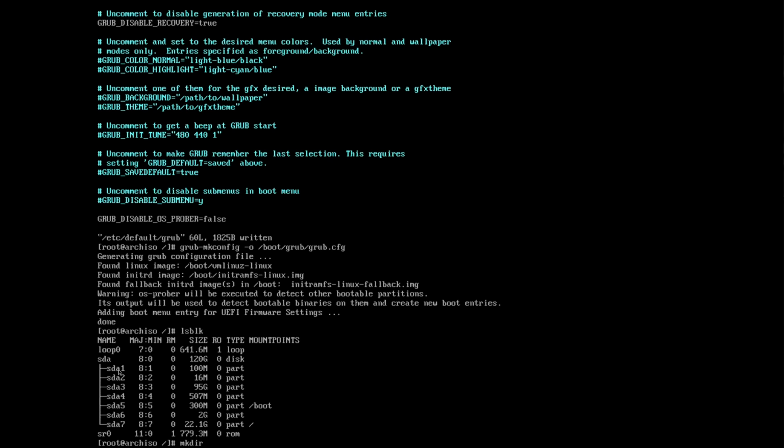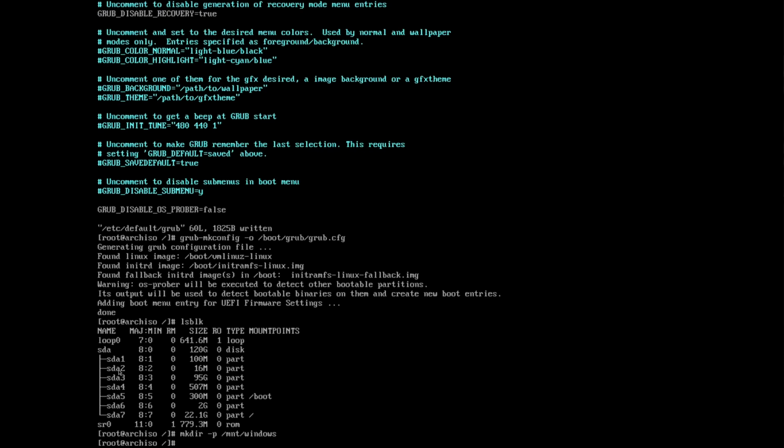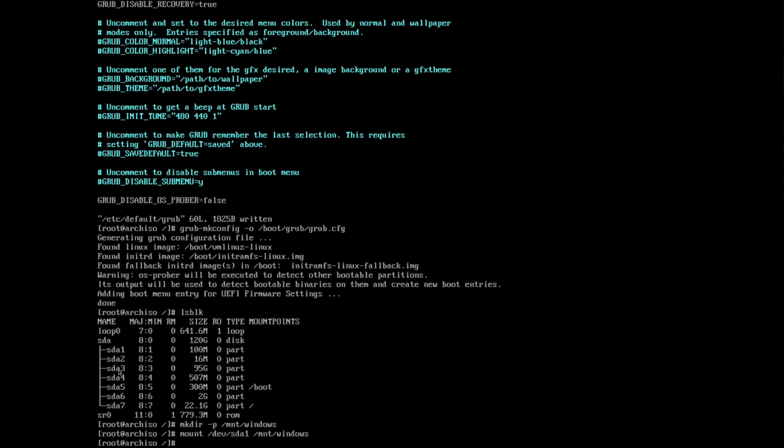So mkdir, I need to type in mount mnt, and then Windows. Then we can mount the STA one on the MNT Windows. So mount, tab, STA one, mount it to mnt Windows. Now we press enter.